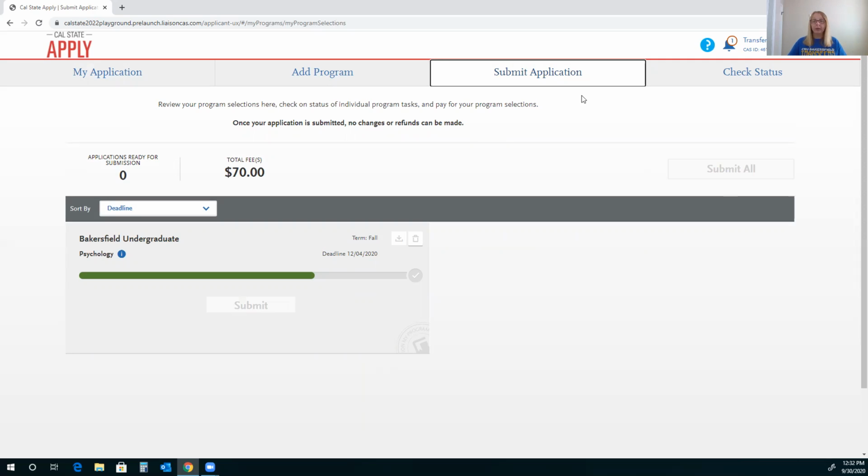Once you submit your application, you're going to get a confirmation email from Liaison, who runs Cal State Apply, confirming the application has been submitted. It's also going to give you this CAS ID that's up here. What you also want to notice is that in a few weeks, once the CSU downloads your application, you will get an email from CSUB letting you know that we have your application on file.